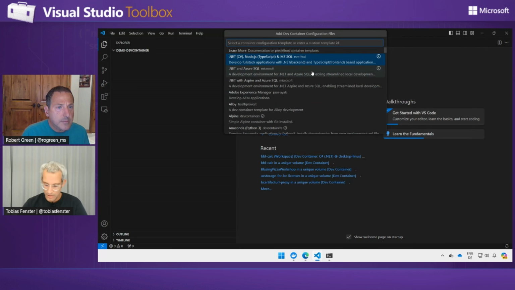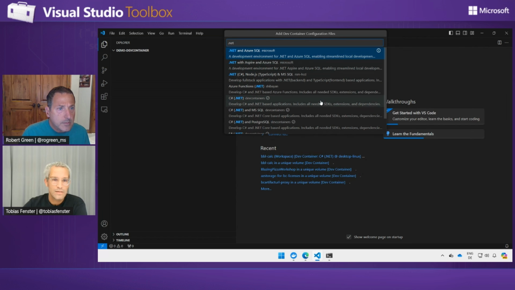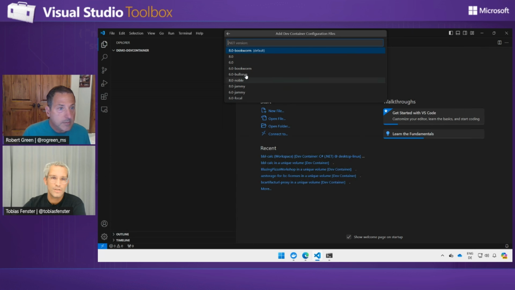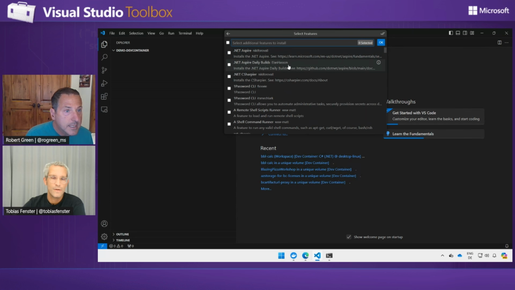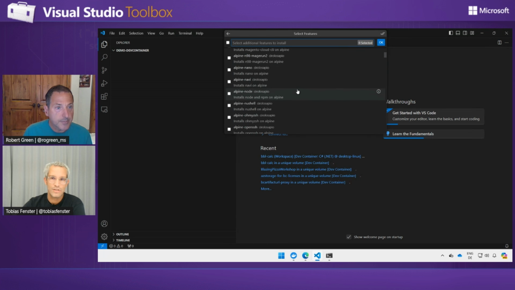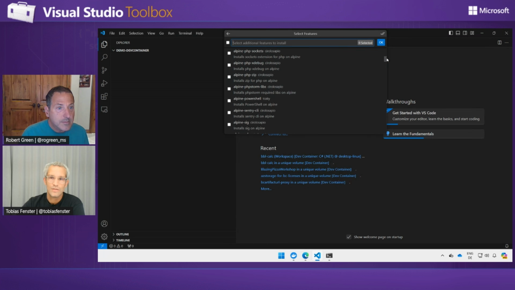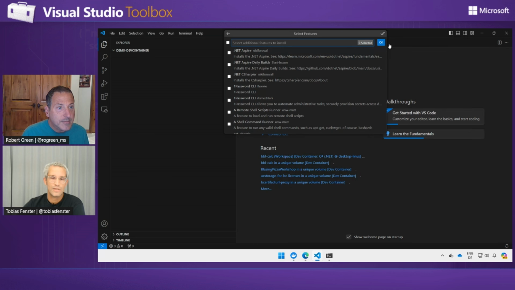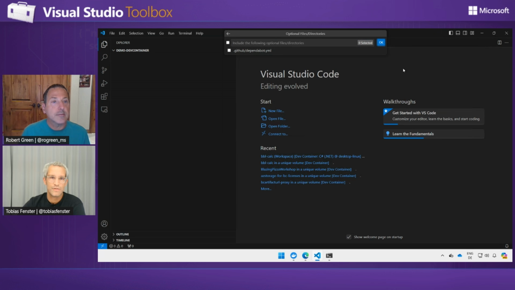So let's say .NET. And again, you can see it comes with an Azure SQL connection, with Aspire, with Node.js. But let's for now only go with a standard C# .NET. I select the version here. Okay, I'll accept the default. Now I can add a ton of additional features. Again, I'm just scrolling here. So whatever additional tool you need, whatever additional thing you need in your tech stack, chances are good that you already have a feature in the dev container standard pre-selection that you will find. But for now, I also skip the features. Optional files, I'll also skip that for now.